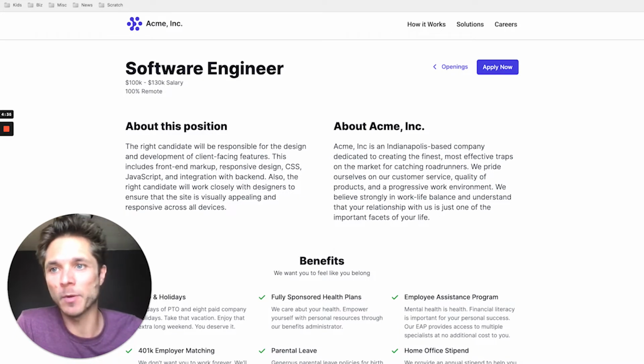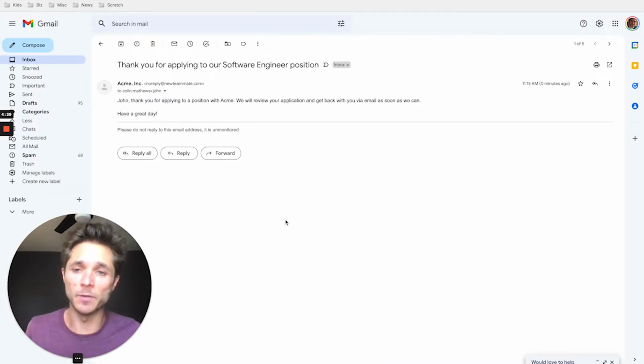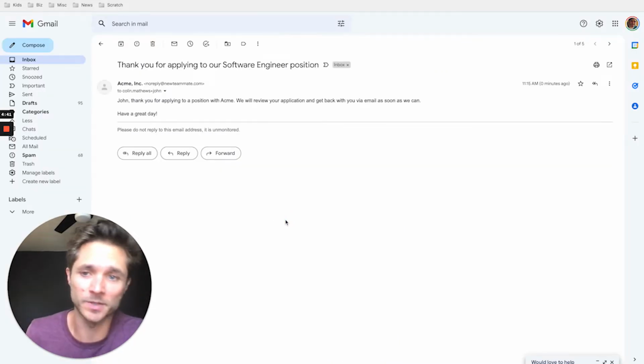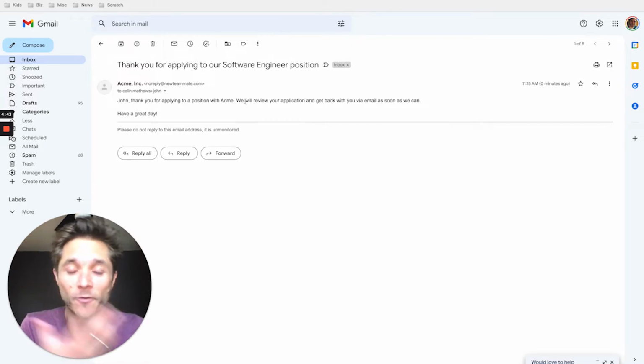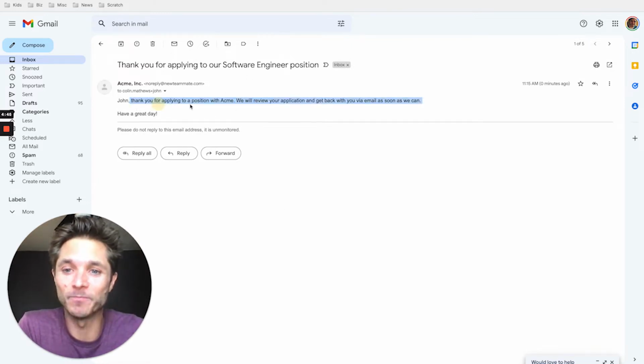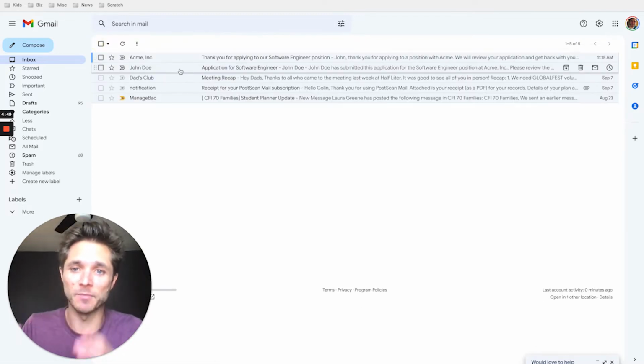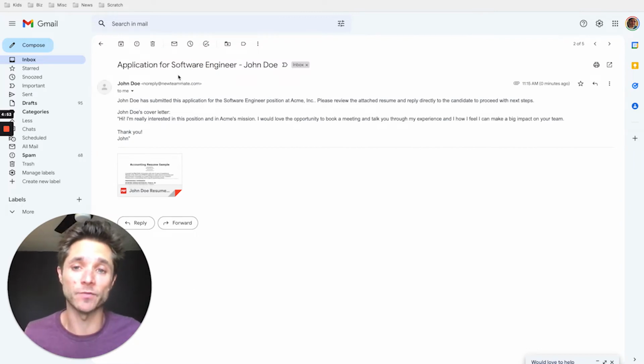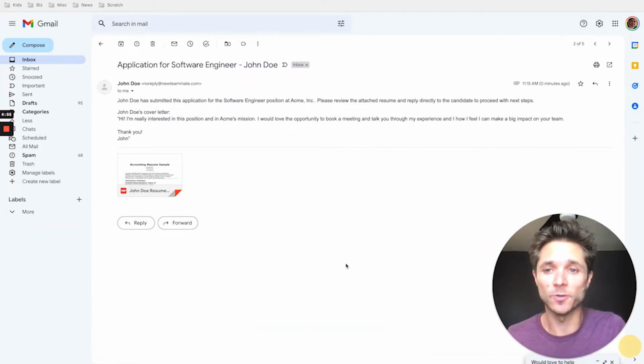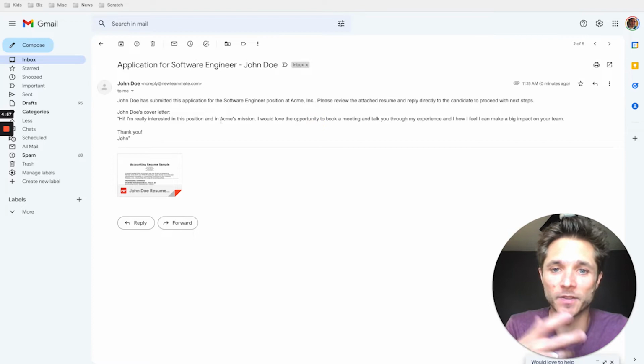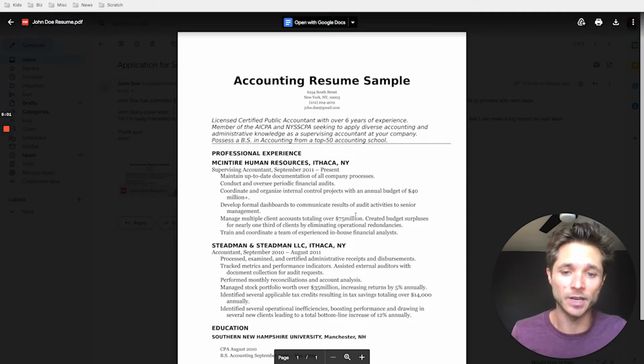And then if we flip over to my email, they get this email. It's basically, thank you for applying to our software engineer position with a customizable message from the company. And then the company also gets, I'm getting both these emails because I'm both people, but in an email it says application for software engineer, John Doe. It says John has submitted this application. Here's his cover letter, and here's the resume attached in PDF format.